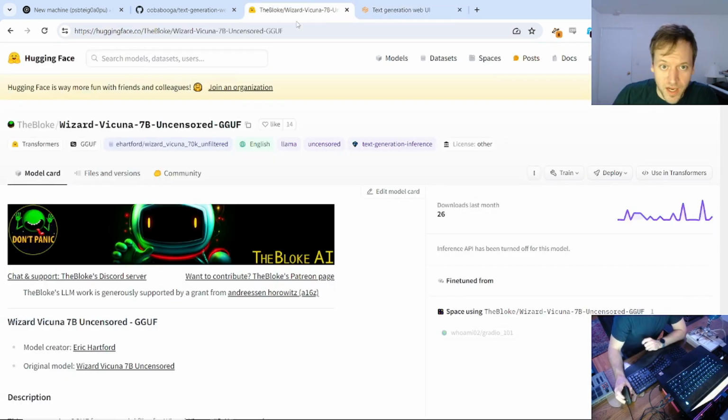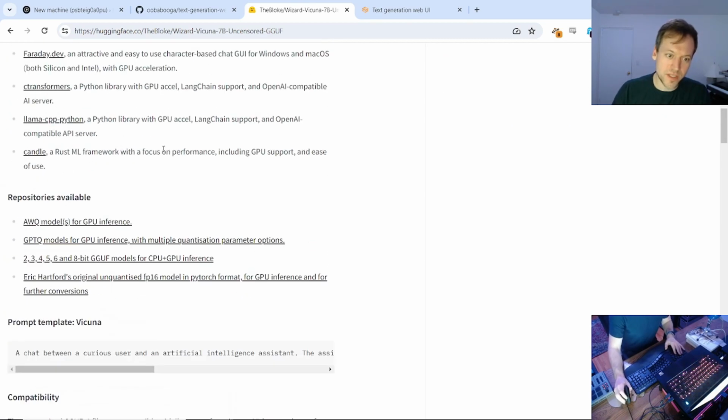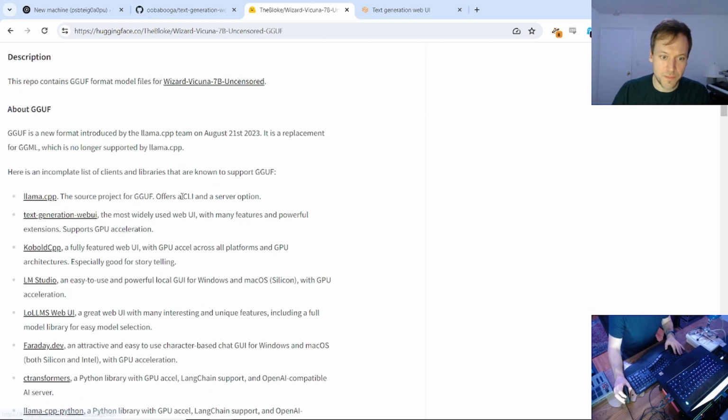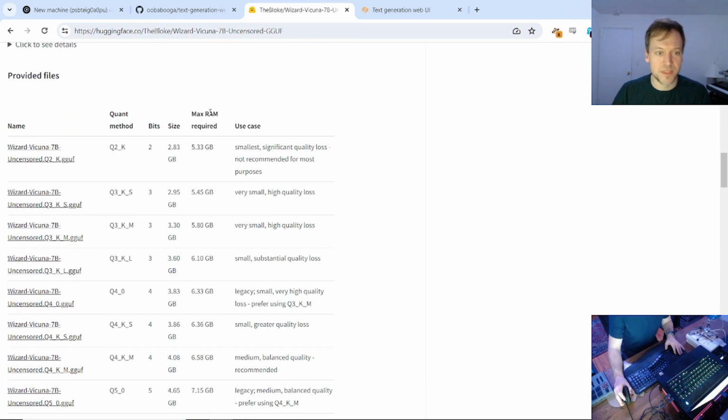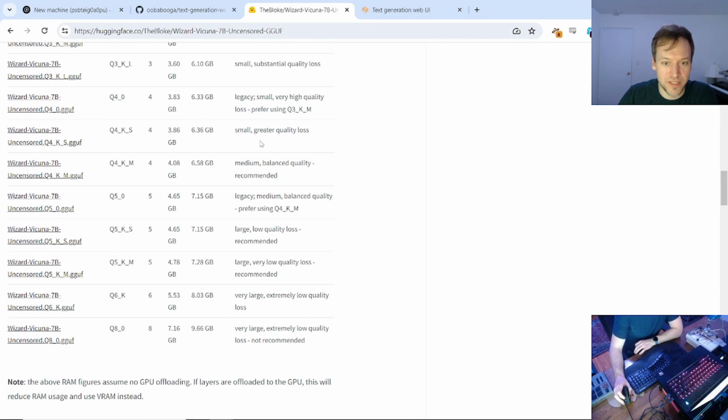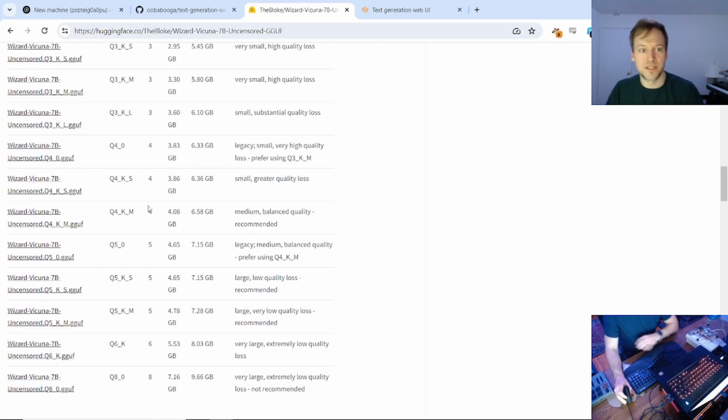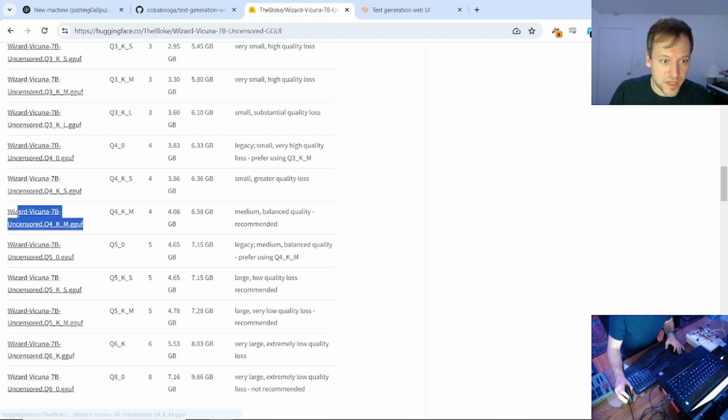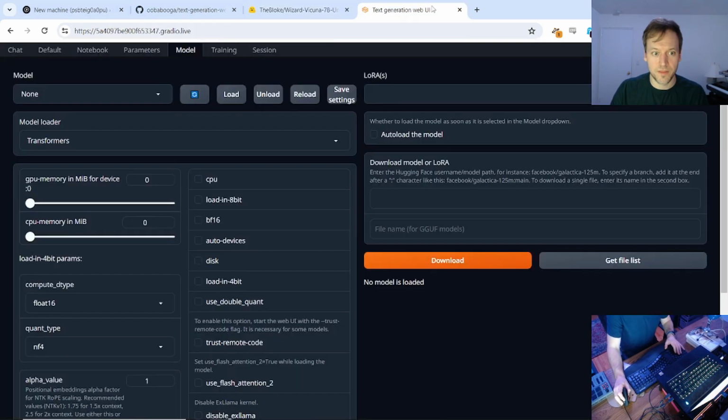So I'll use this Wizard Vicuna 7B uncensored model from TheBloke for example purposes. And we're going to use the GGUF format here. So for that, we want to pick a specific model file so we don't have to download all of them. So let's see. This Q4_K_M is the smallest one that is recommended. So let's start there. I'm going to copy this here.